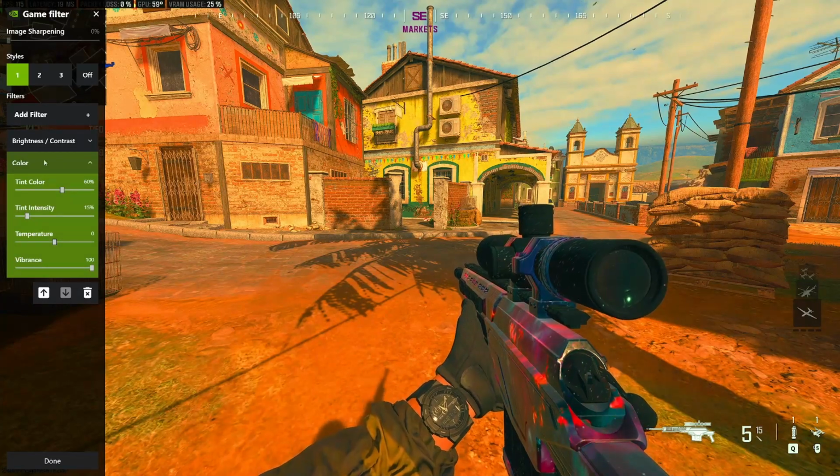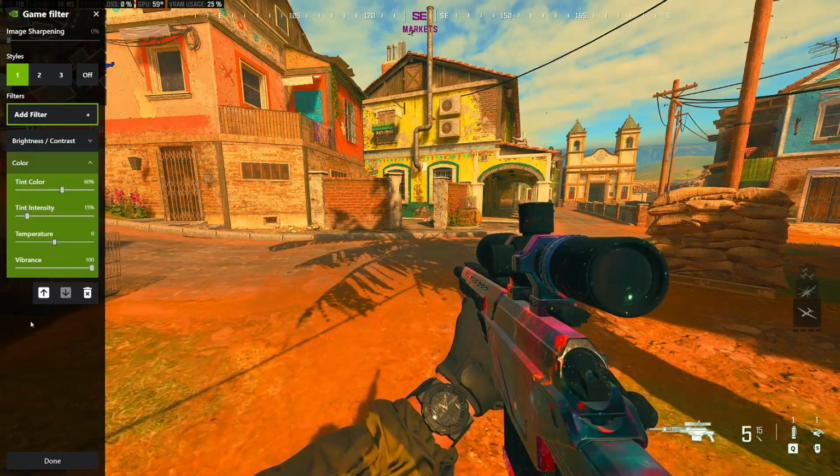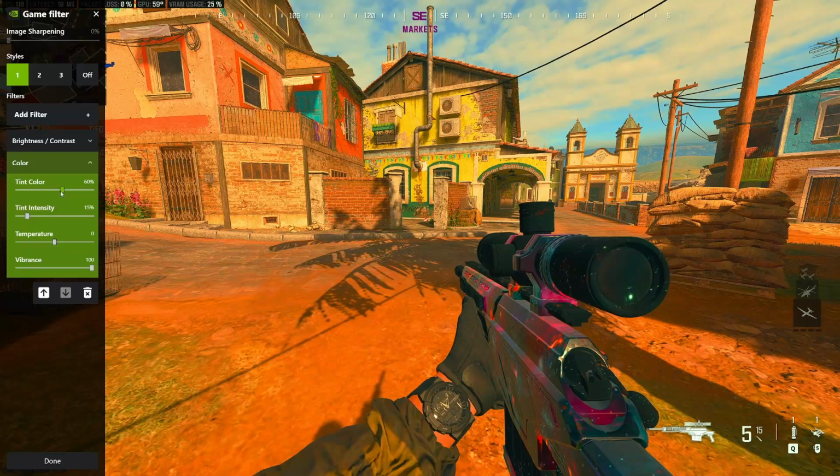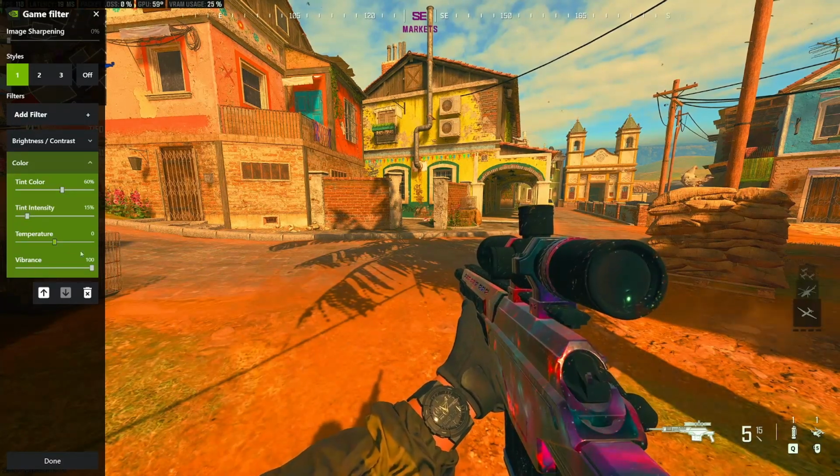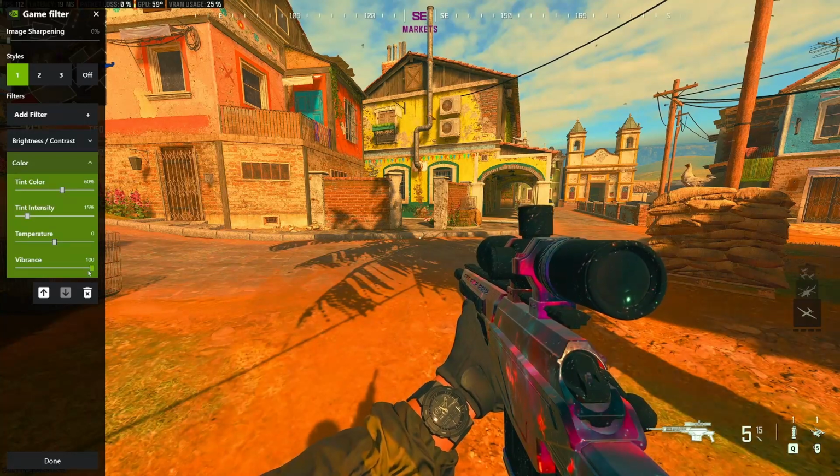And then your color. You want to add another filter, and it would be your color. So tint color, 60%. Tint intensity, 15%. Temperature, 0%. And your vibrance at 100%.